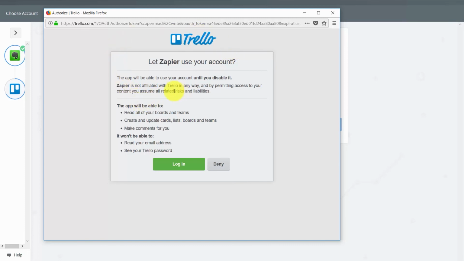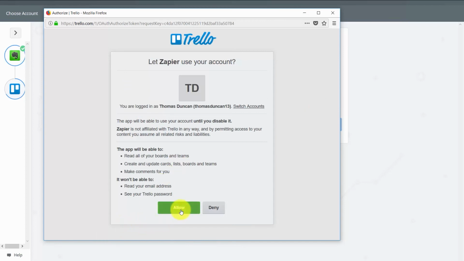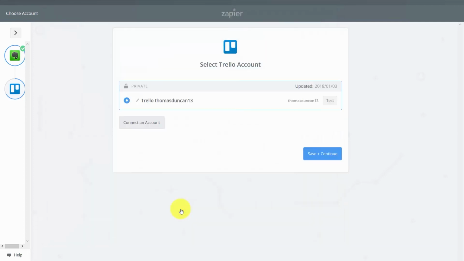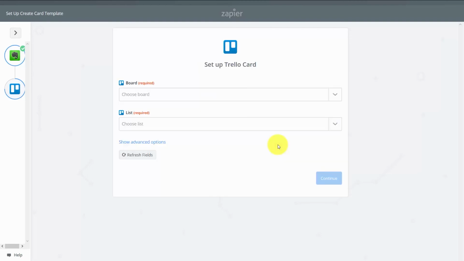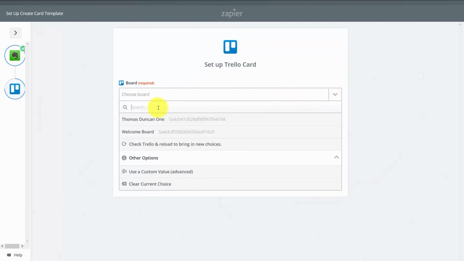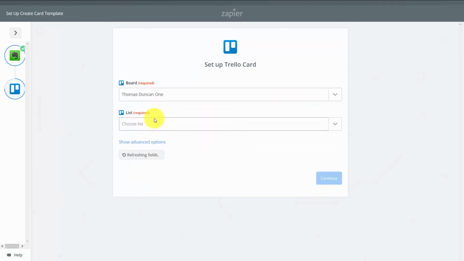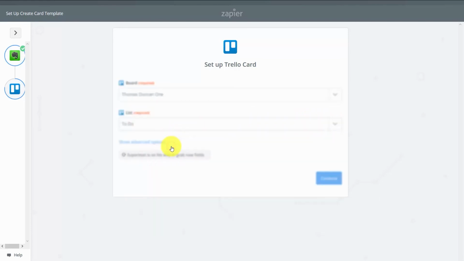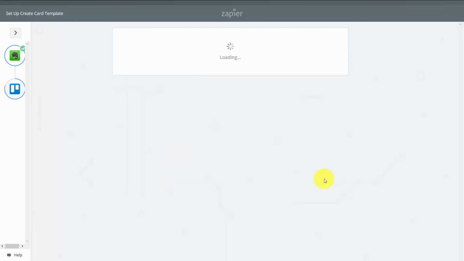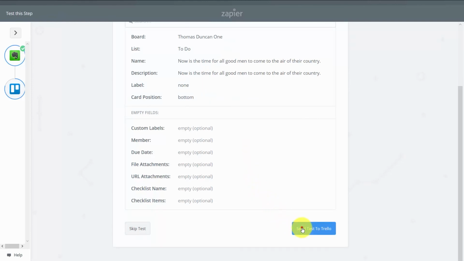Trello is going to ask us to let Zapier use our account. We're going to say yes. Then we're going to click Allow. And then our Trello account will then be connected to Zapier. We're going to click Save and Continue. Then we're going to choose a specific Trello board, and we're going to choose the one that we created. We're going to choose a list within that board. And then we're going to click Continue. So now all we need to do is to send a test to Trello.